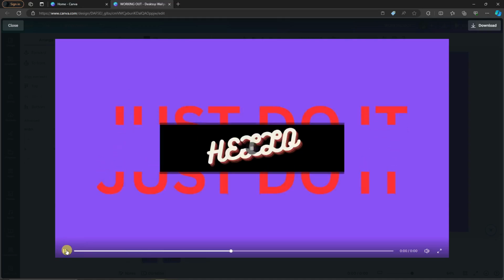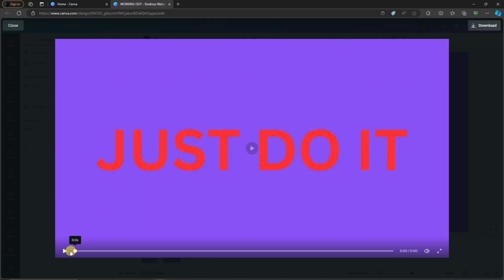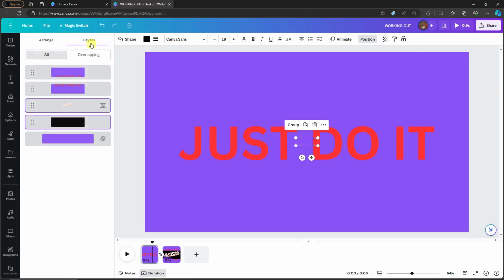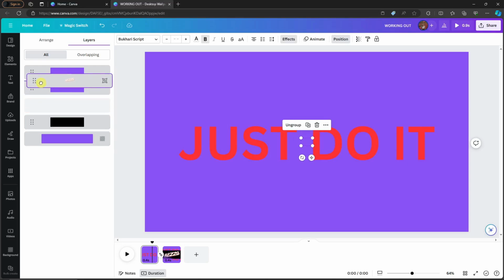Now we can still fix this a little bit, so let me just remove this preview. So to fix this one, go to layers, and then you'll see this black rectangle under the text, right? Make sure it's gonna be behind it, and then the text, make sure you pull it all the way up like so. Perfect.